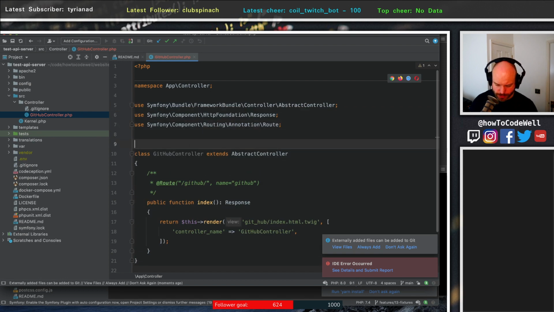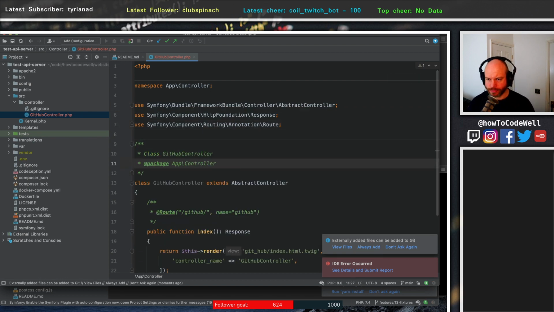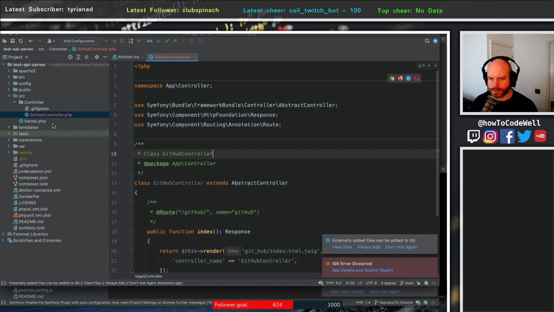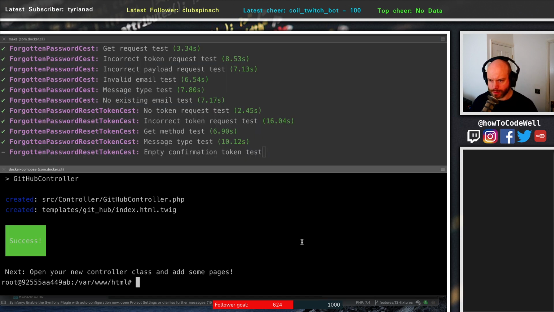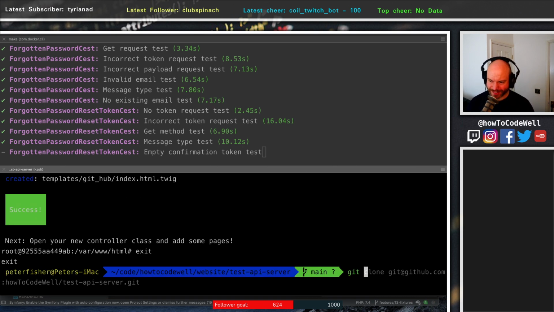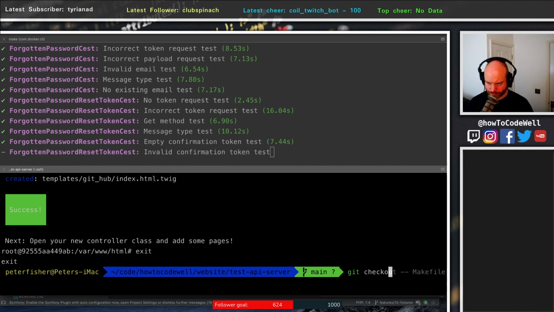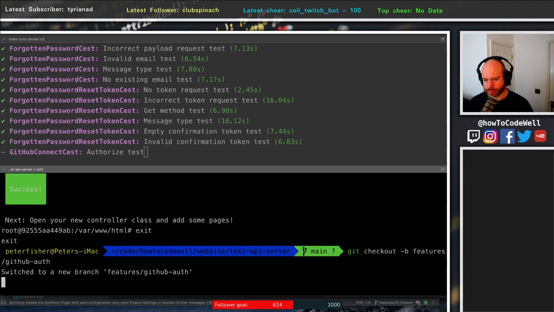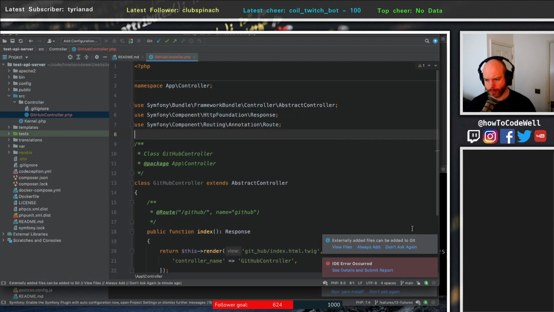I've just thought, oh dear, I'm not working in a branch. git checkout -b features GitHub auth. There we go. Right.